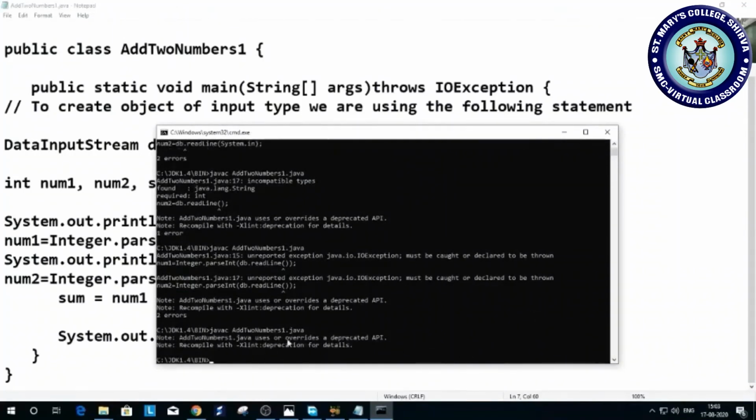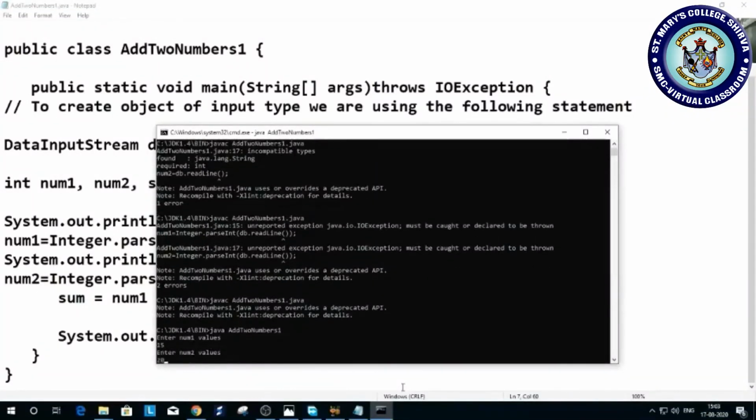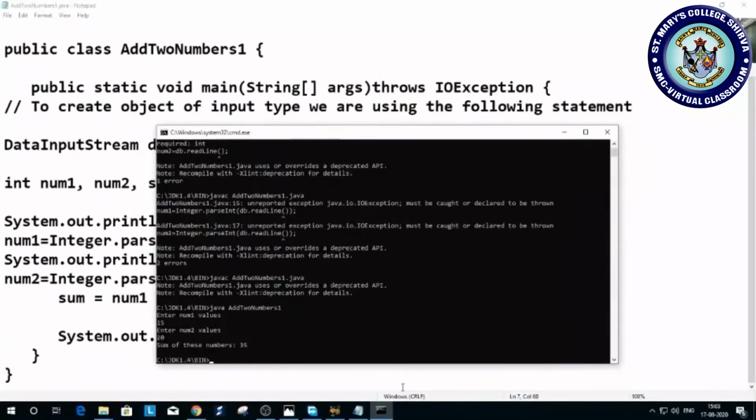Clear? Are you catching all these points? Okay, now I have to run my program. How to run my program? java AddTwoNumbers1, right? Whether java is required, not required. Now see, it is asking for the value, 15, enter number 20. 15 plus 20, 35. Clear? Got it? Yes.